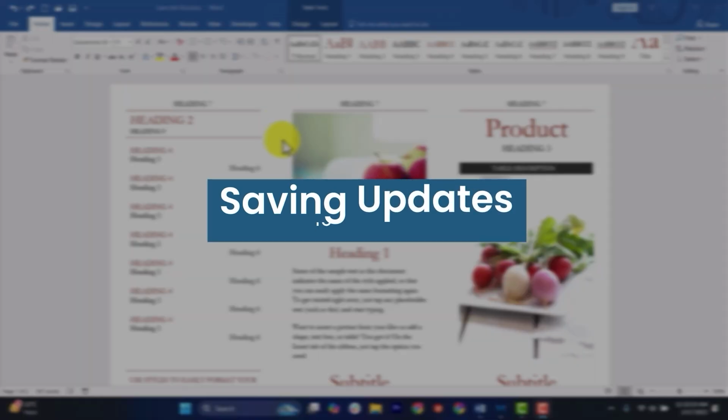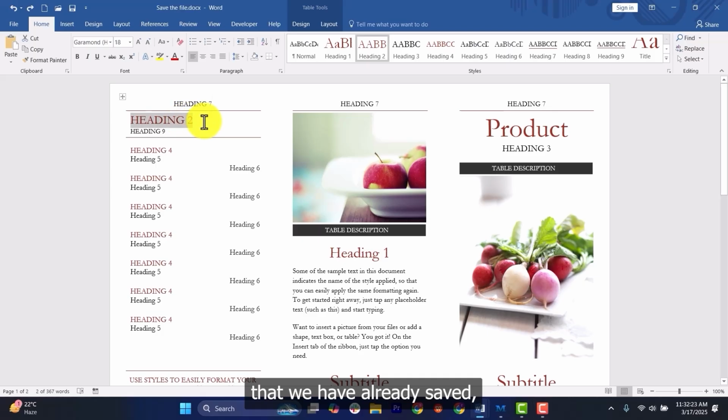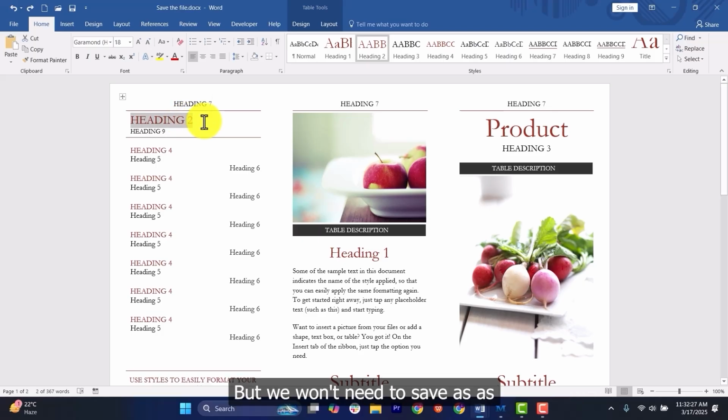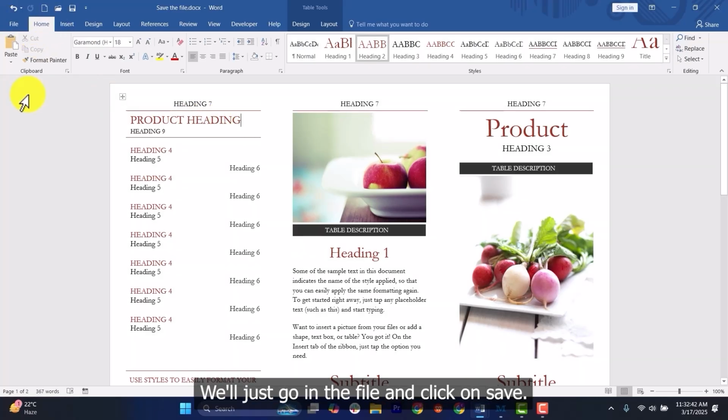Another one is saving updates to a document. If we change something in the document that we have already saved, then we really need to save the document again as well, but we won't need to use save as. I just want to rename it as product heading. Alright, and I want to save the file. We'll just go on the file and click on save.